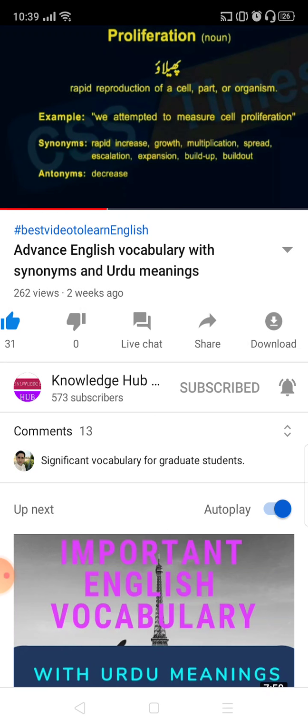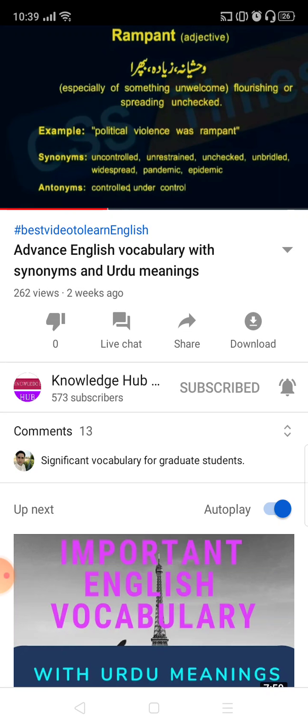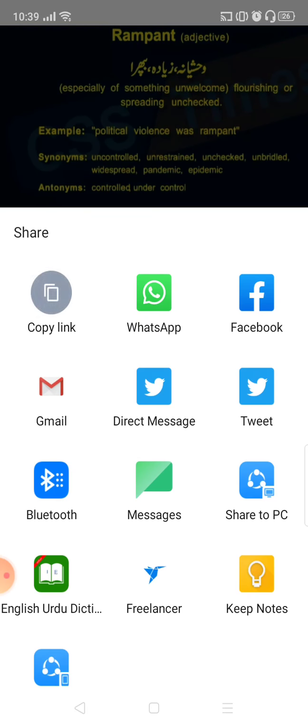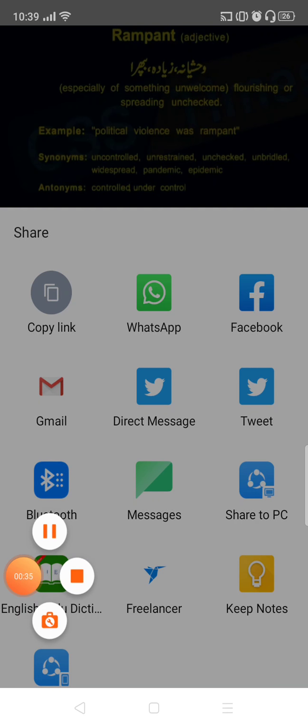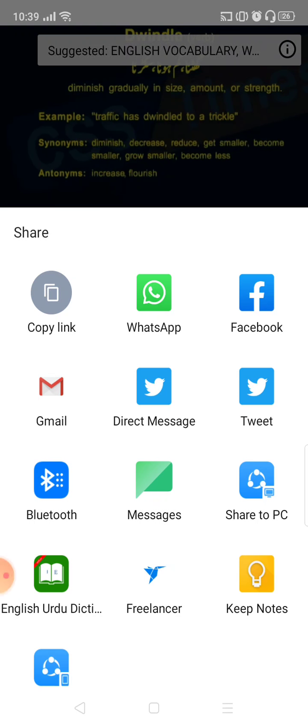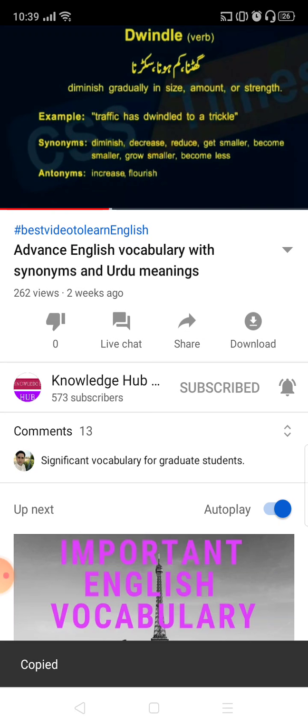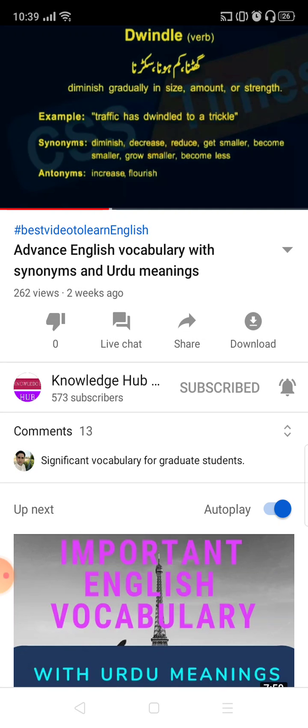Now the share option is available. Look, this is the share option. I will just click on the share option. Here the links are available on which I want to share my video. So if I want to copy the link from here, I will just copy link, and now I can share and paste this link anywhere I want.